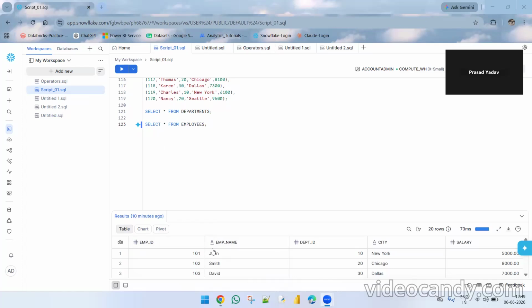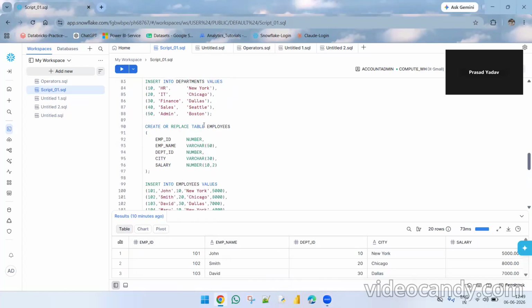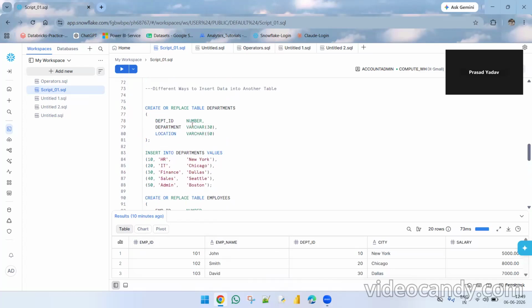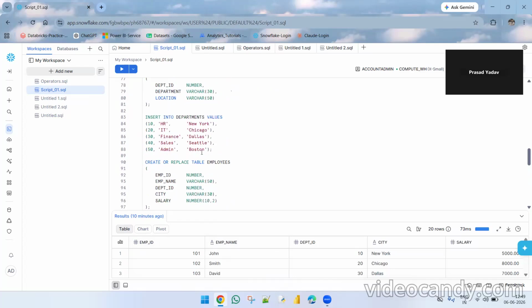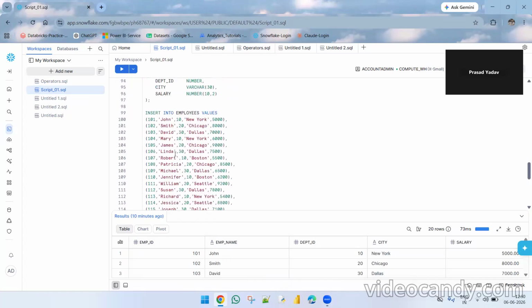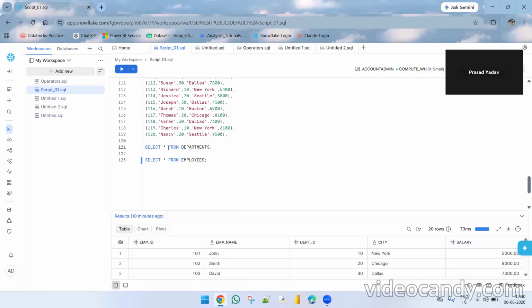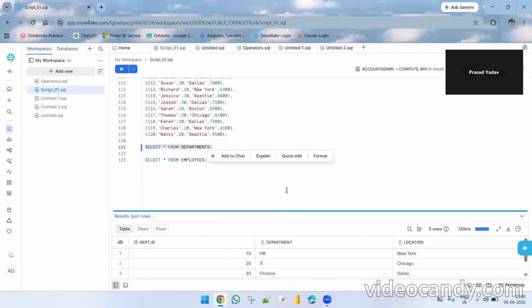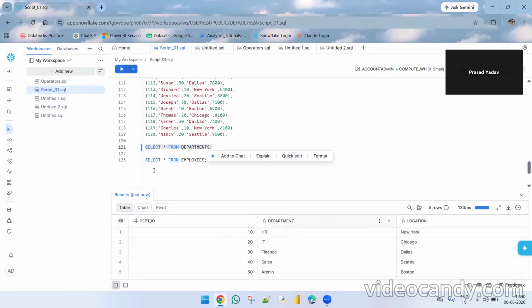And this is the Snowflake UI. And how I've taken data into two tables. The first one is the department table, and these are the columns: department ID, department name, and location. And I've taken the employees table. For these two tables, the common column is department ID. I already executed the query, I just ran the script here. And this is the department data we have, and second, we have the employees data.